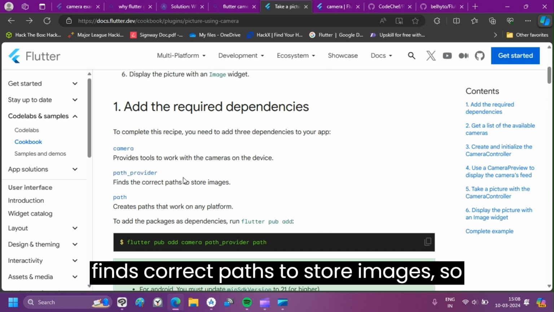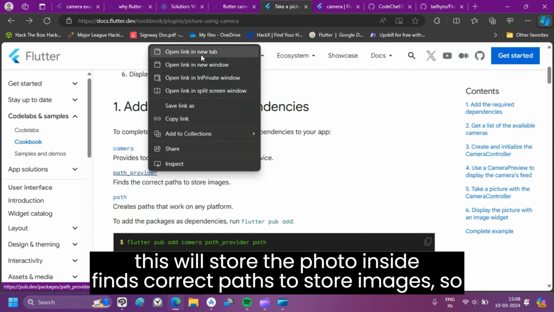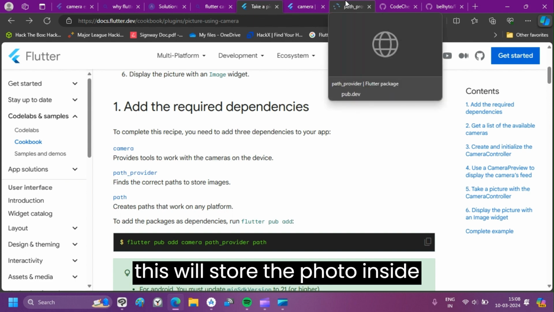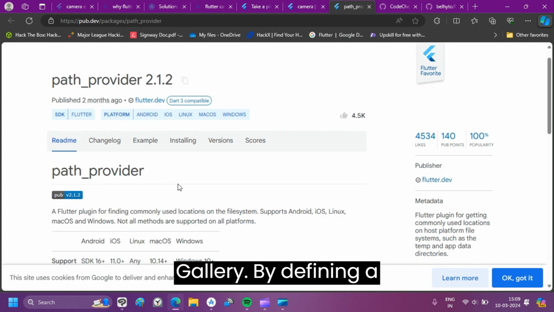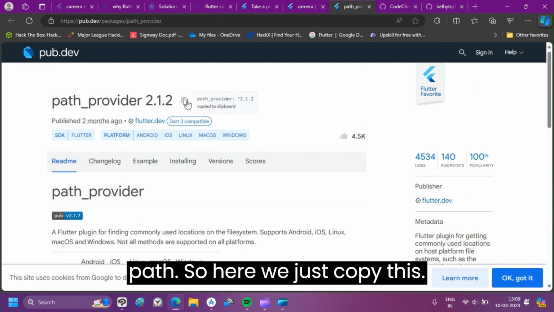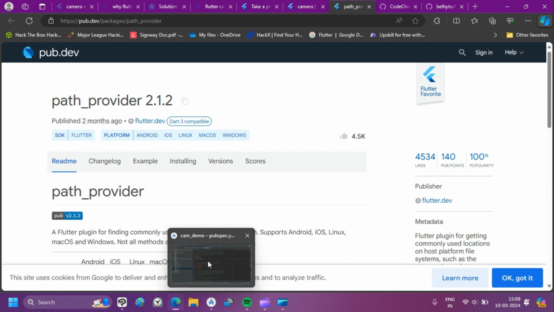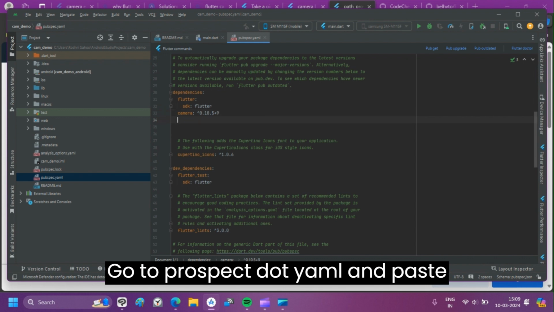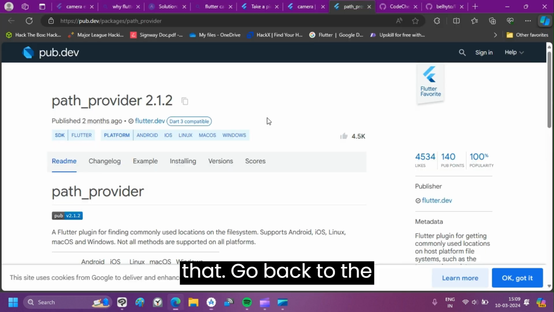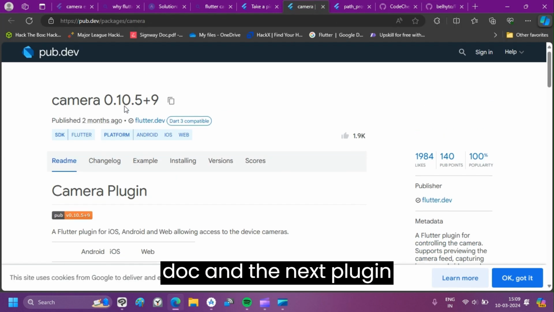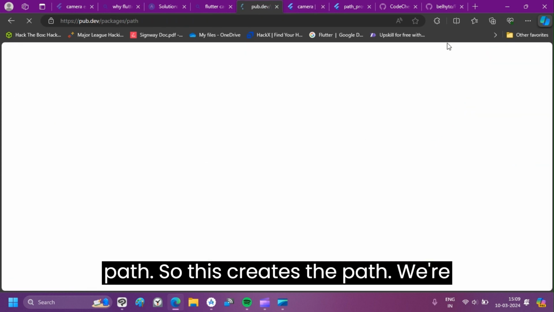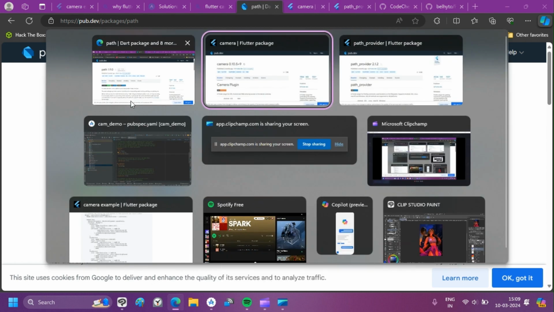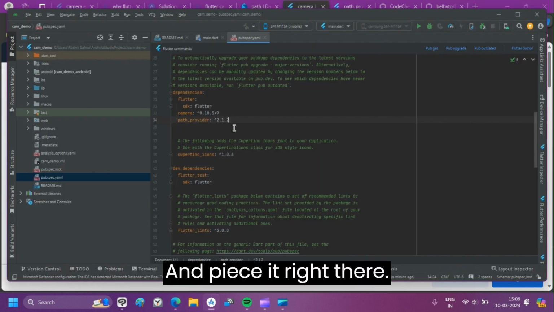Path provider finds correct paths to store images. So this will store the photo inside your phone's gallery by defining a path. Here we just copy this, go to our pubspec.yaml and paste that. Go back to the doc and the next plugin, path. This creates the path. We're going to copy that and paste it right there.